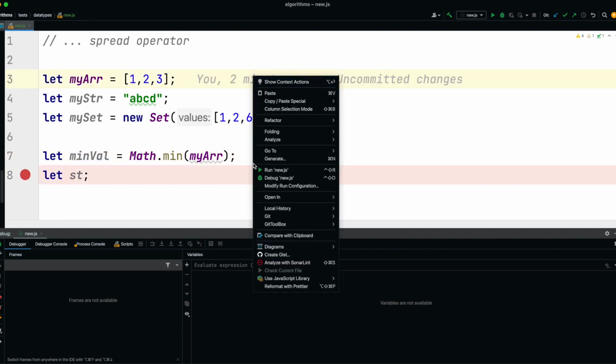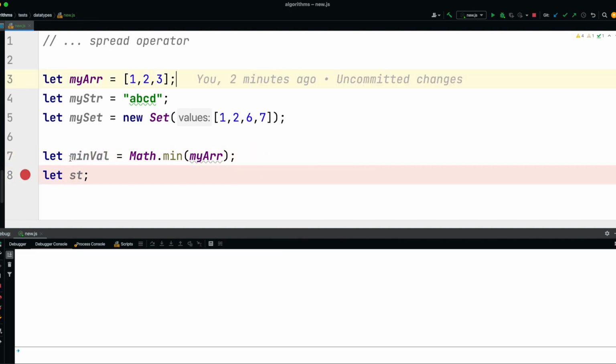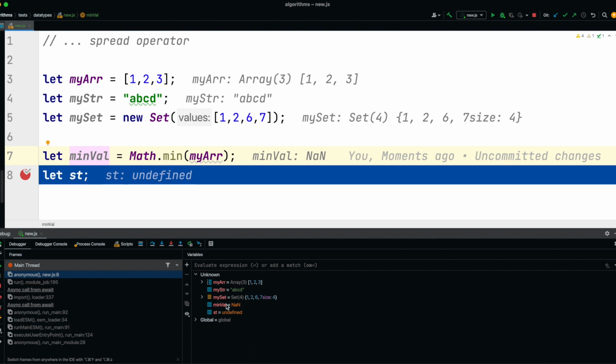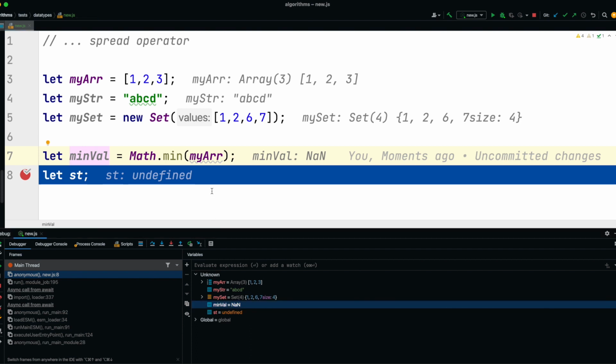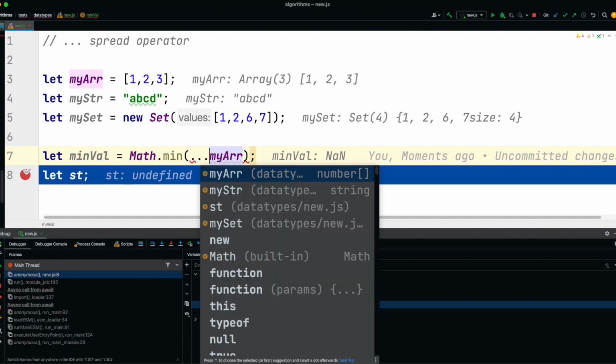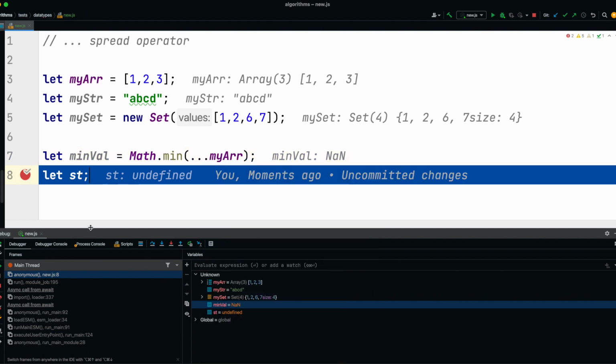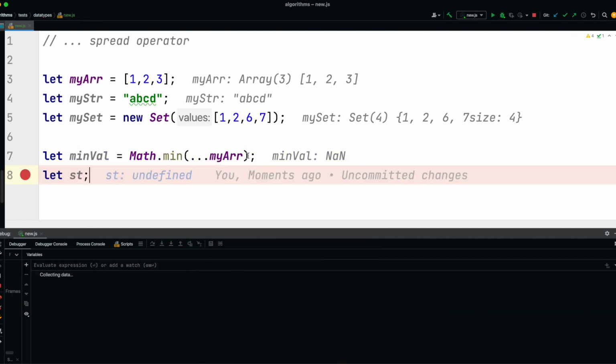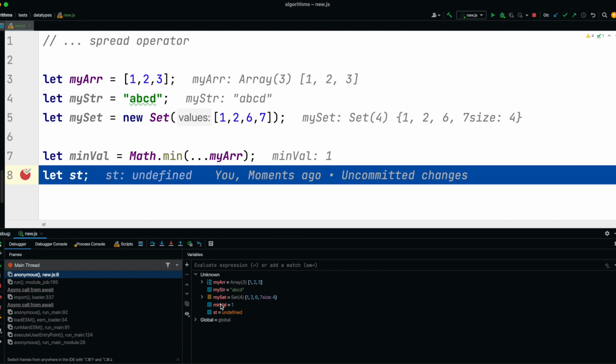For example, if I debug, I would say minimum value is not a number, right? Because actually I could not pass multiple values here. I could pass only the array itself, the object itself. So what I can do is expand the values of this iterable, I can use the spread operator here. So let's try it again. This time minimum value is 1 as I expect.